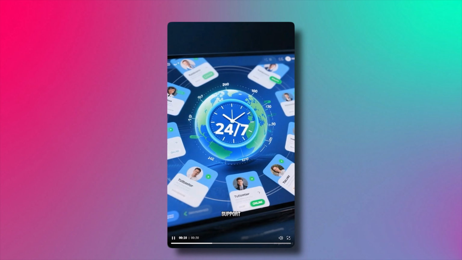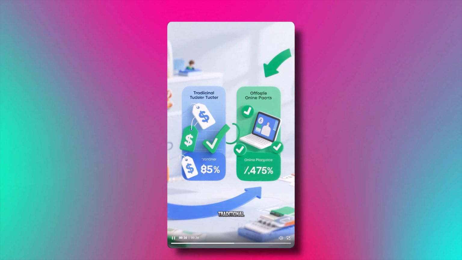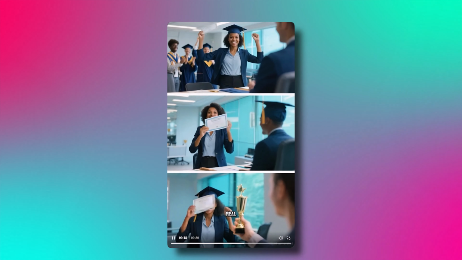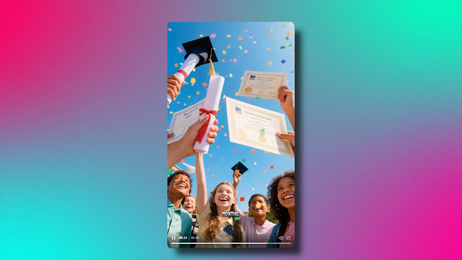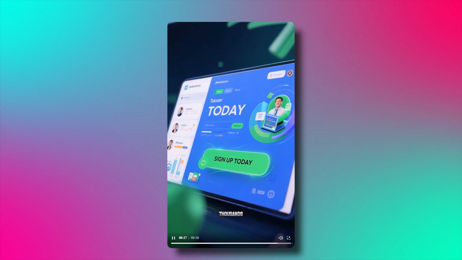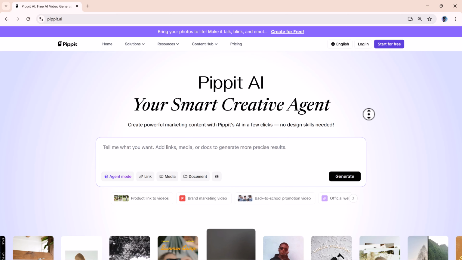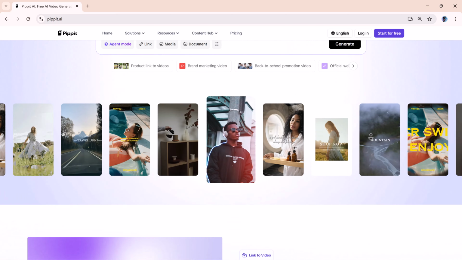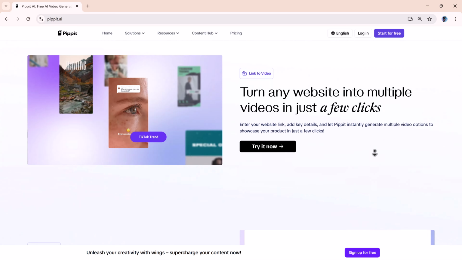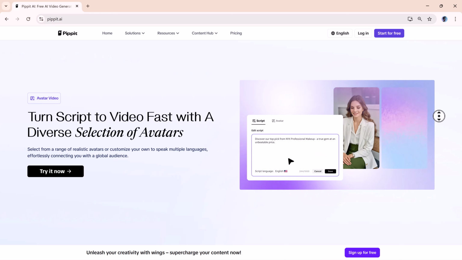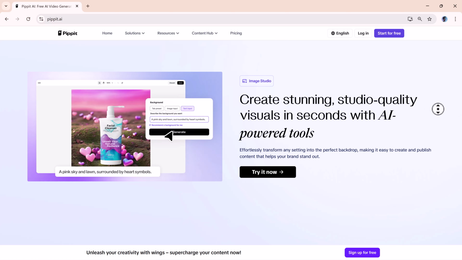What if I told you that you could create a viral, high-quality video without touching a single editing app? No complicated software, no script writing, no app switching, just one simple prompt, and your video is ready to share. Sounds unbelievable, right? Well, let me introduce you to Pippit AI, your smart creative agent powered by CapCut. Whether you're a content creator, freelancer, or small business owner, this tool is going to change the way you create videos forever. Let's dive in.